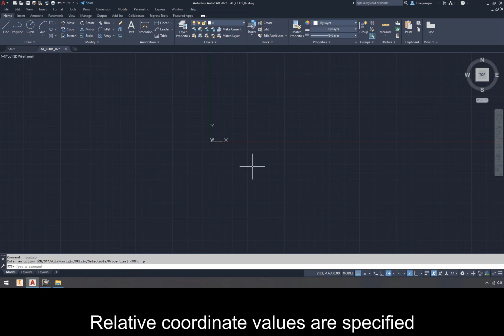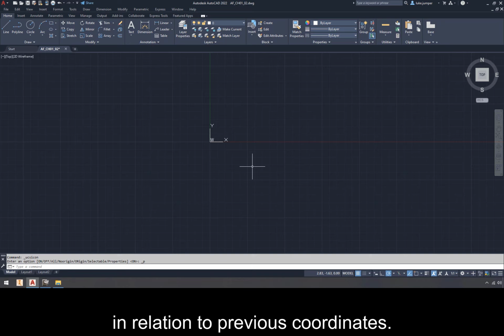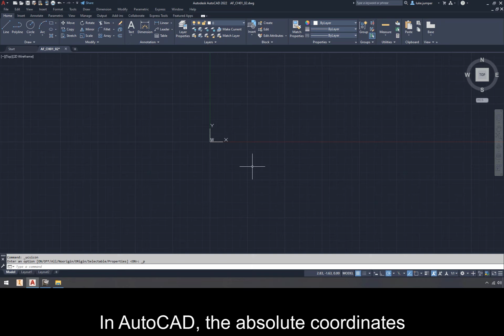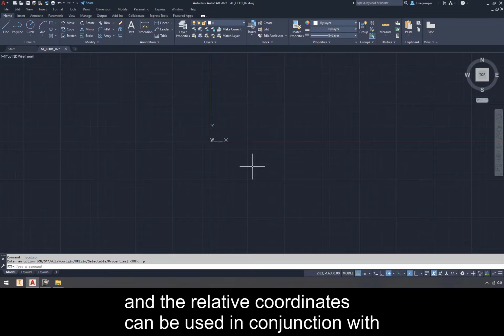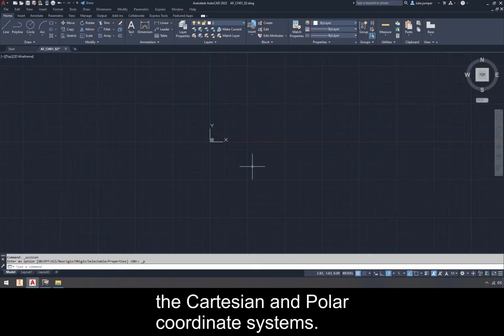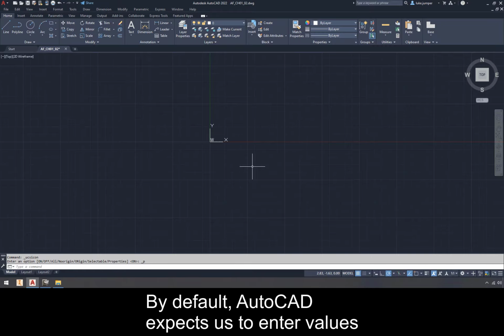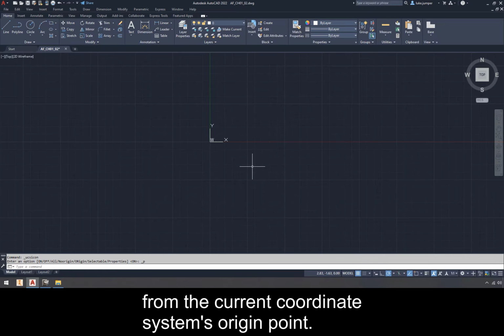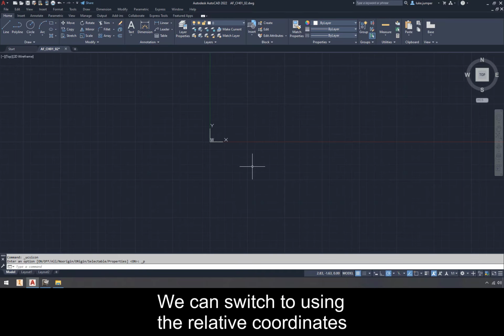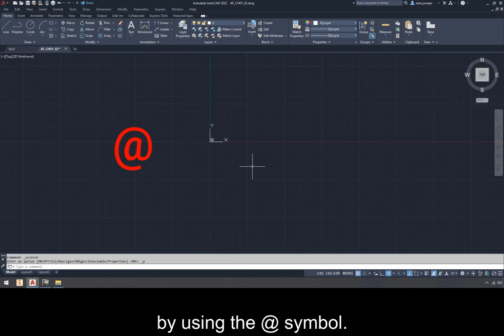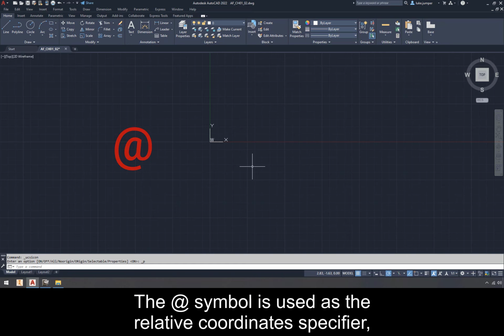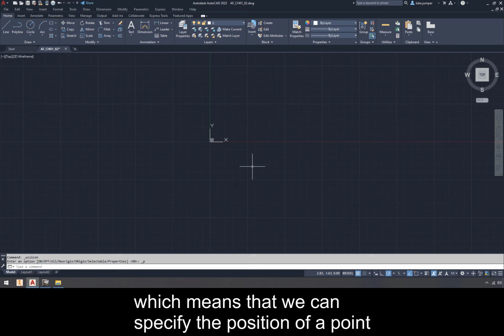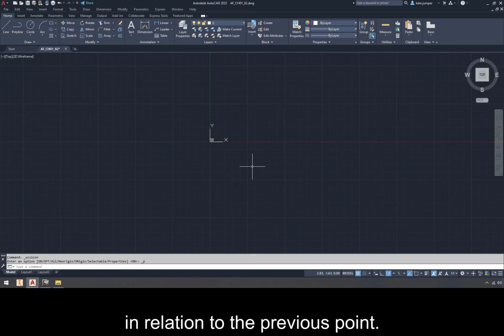Relative coordinate values are specified in relation to previous coordinates. In AutoCAD, the absolute coordinates and the relative coordinates can be used in conjunction with the Cartesian and polar coordinate systems. By default, AutoCAD expects us to enter values in absolute Cartesian coordinates, distances measured from the current coordinate system's origin point. We can switch to using the relative coordinates by using the @ symbol. The @ symbol is used as the relative coordinates specifier, which means that we can specify the position of a point in relation to the previous point.